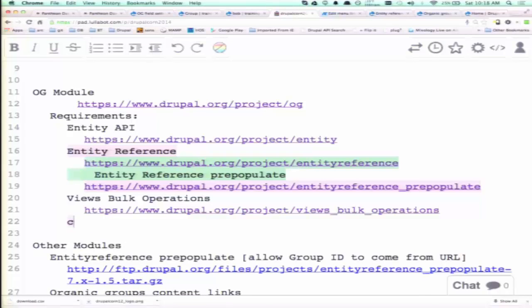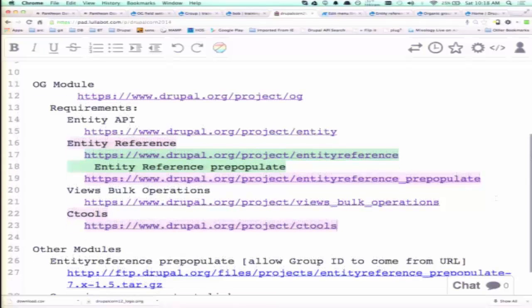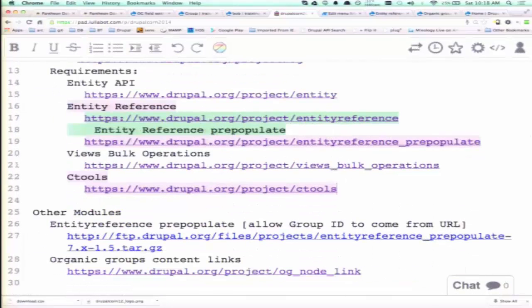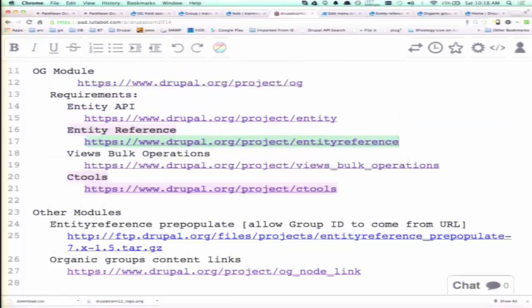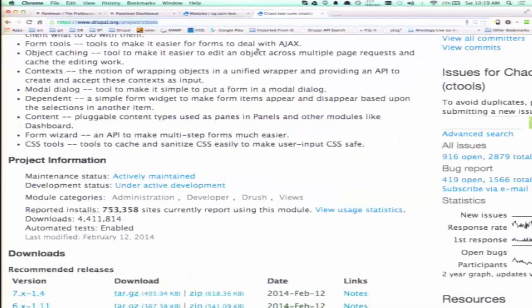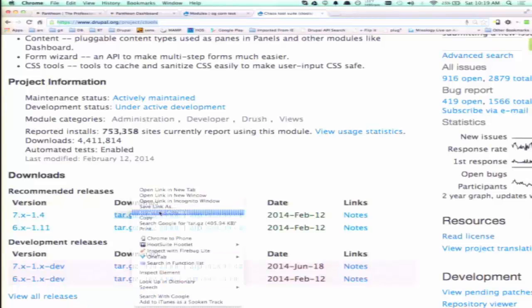C-tools. Actually, I'll take that one out. So here's the C-tools reference. I'm going to move that pre-populate. Actually, you know what? It's already down below. So it goes bye-bye. So C-tools is in there, and I have that right here. And I've copied it. So C-tools is an easy one to describe.